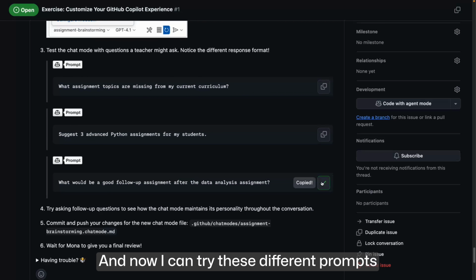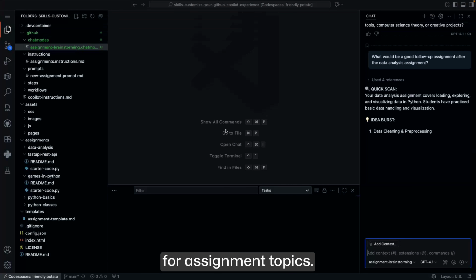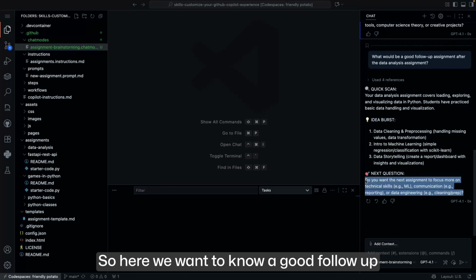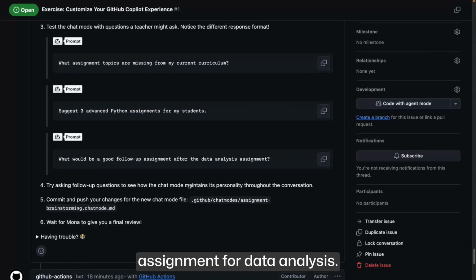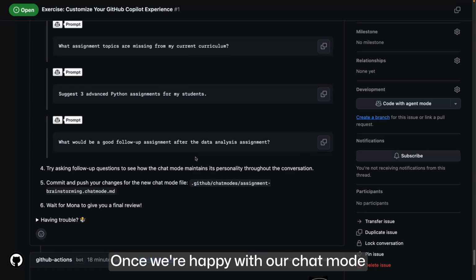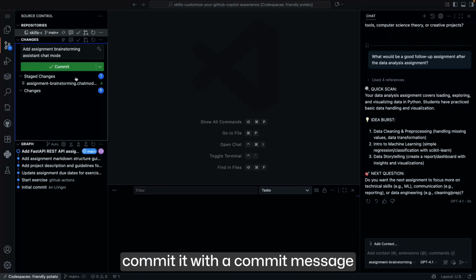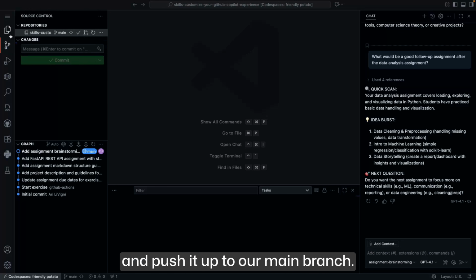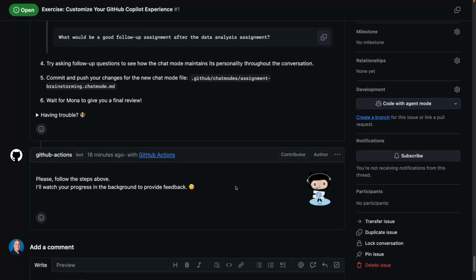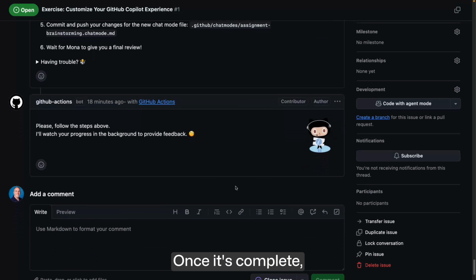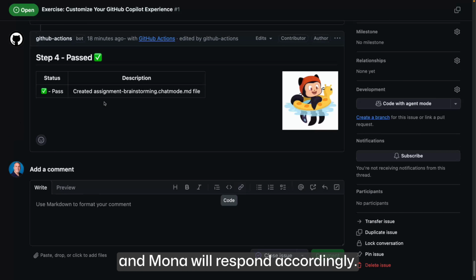And now I can try these different prompts and ask it different questions for assignment topics. So here we want to know a good follow-up assignment for data analysis. Once we're happy with our chat mode, we can then stage it, commit it with a commit message from Copilot, and push it up to our main branch. Once it's complete, we should be successful and Mona will respond accordingly.